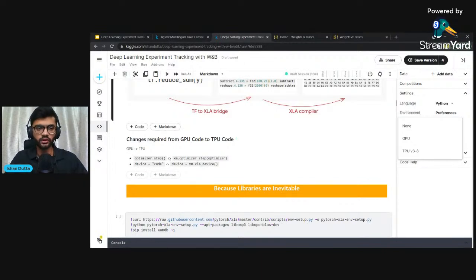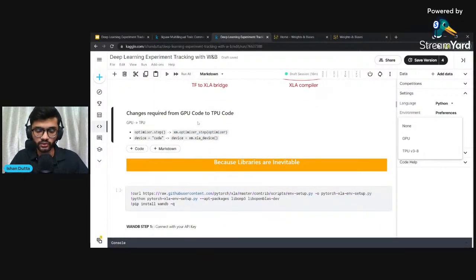In case of GPU, if you are running in PyTorch, you have to use this method called optimizer.step in the training loop to step the optimizer. In case of the TPU code, you have to use xm.optimizer_step. So this is the first change that you have to do from GPU to TPU. Second is, in case of GPU, you use device equal to CUDA. In case of TPU, you use device equal to xm.xla_device. We are going to import this xm, don't worry.